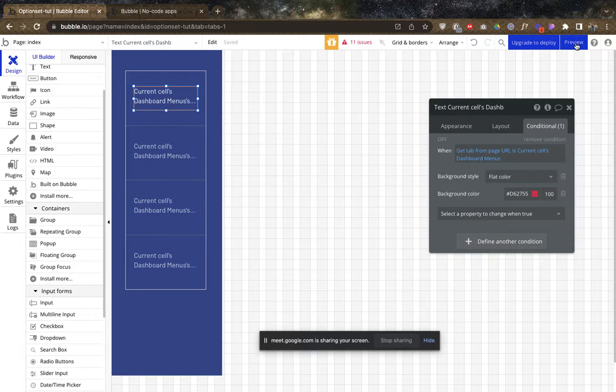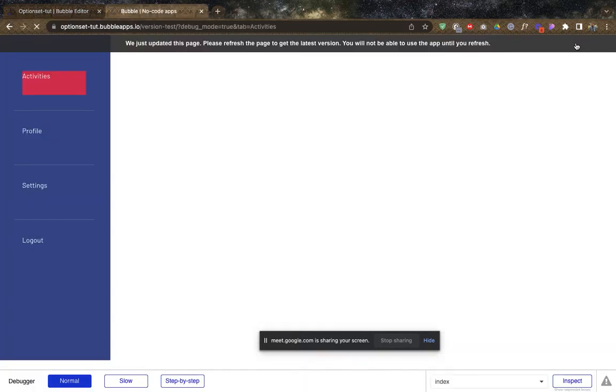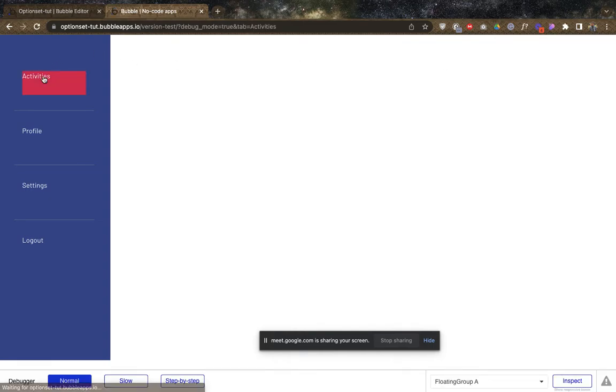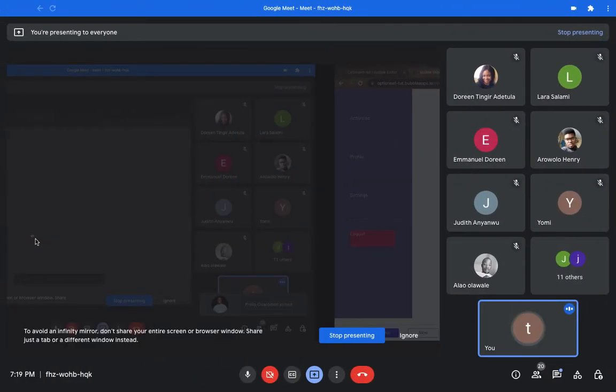So if I now preview, anyone that I click on, the background color of that one is going to change. If I click on profile, the background color of profile is going to change. If I click on settings, the background color of settings is going to change. And if I click on logout, the background color of logout is going to change. I hope you all understand.